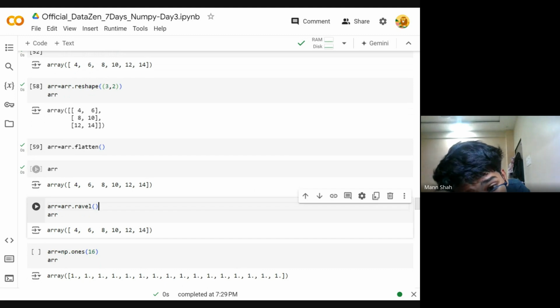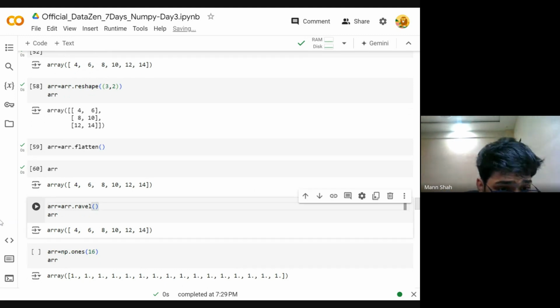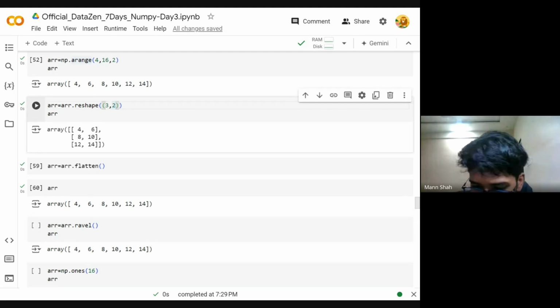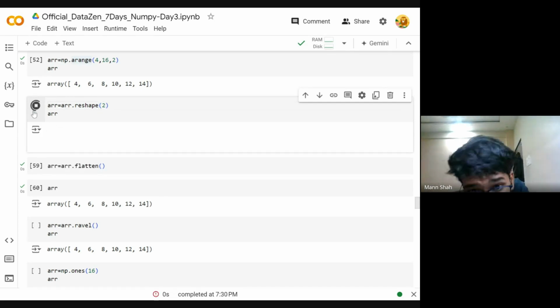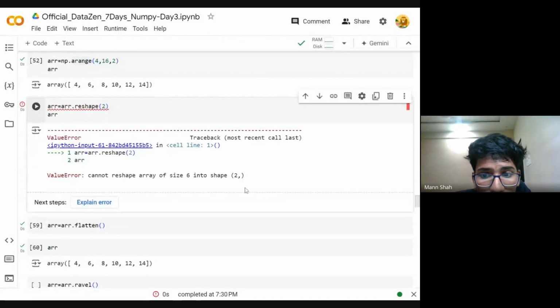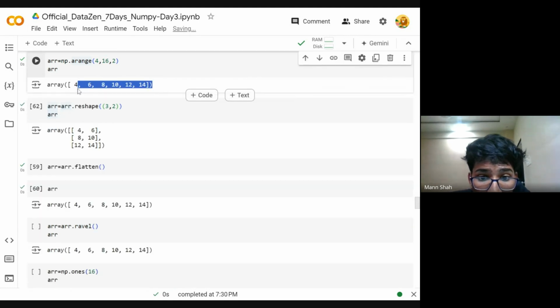The same thing happens when you use the function array.reshape. If we use dot reshape 2, will it allocate the items automatically? I'm not able to understand what your doubt is. See, it will throw an error, because as I told you, the total elements when we use array.reshape should be equal to the total elements which it had earlier.